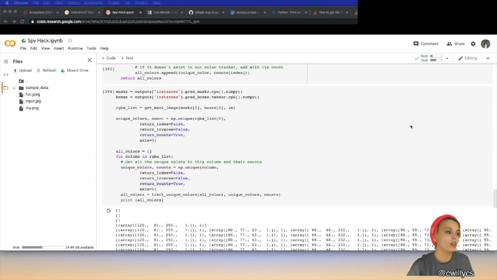Okay, so it's been a while, but I managed to write a function that detects every single color in the image, and it's not going well.